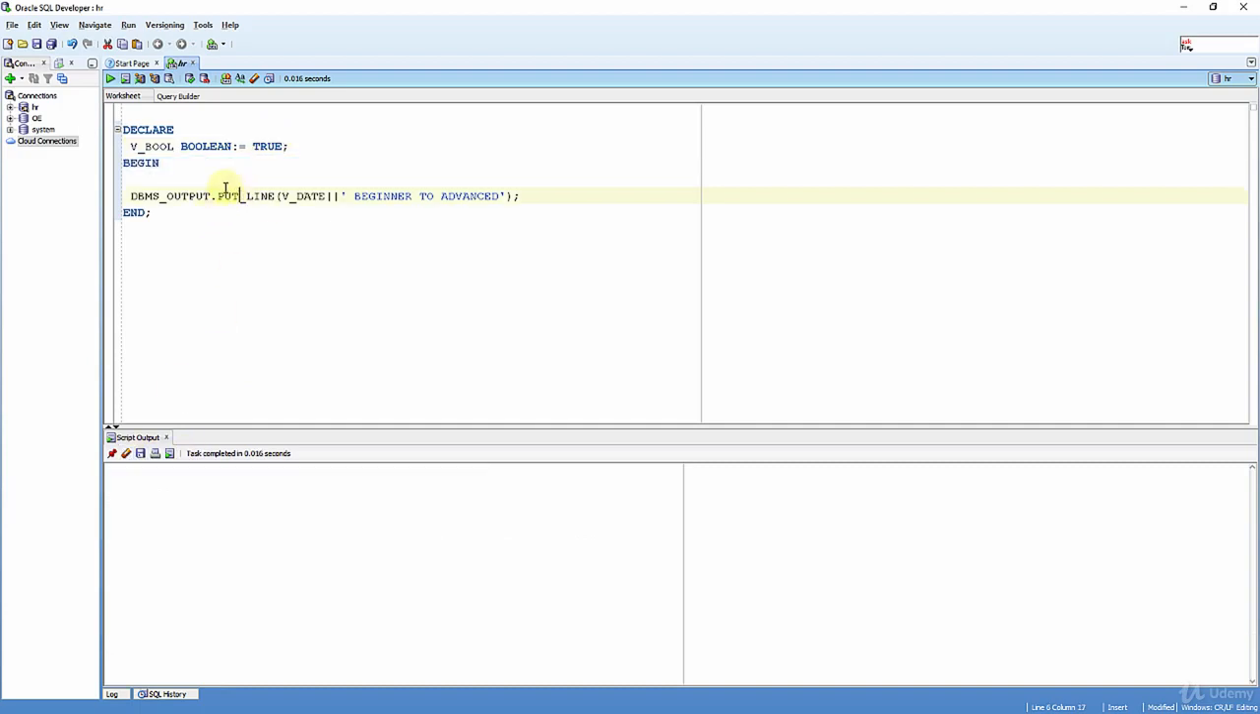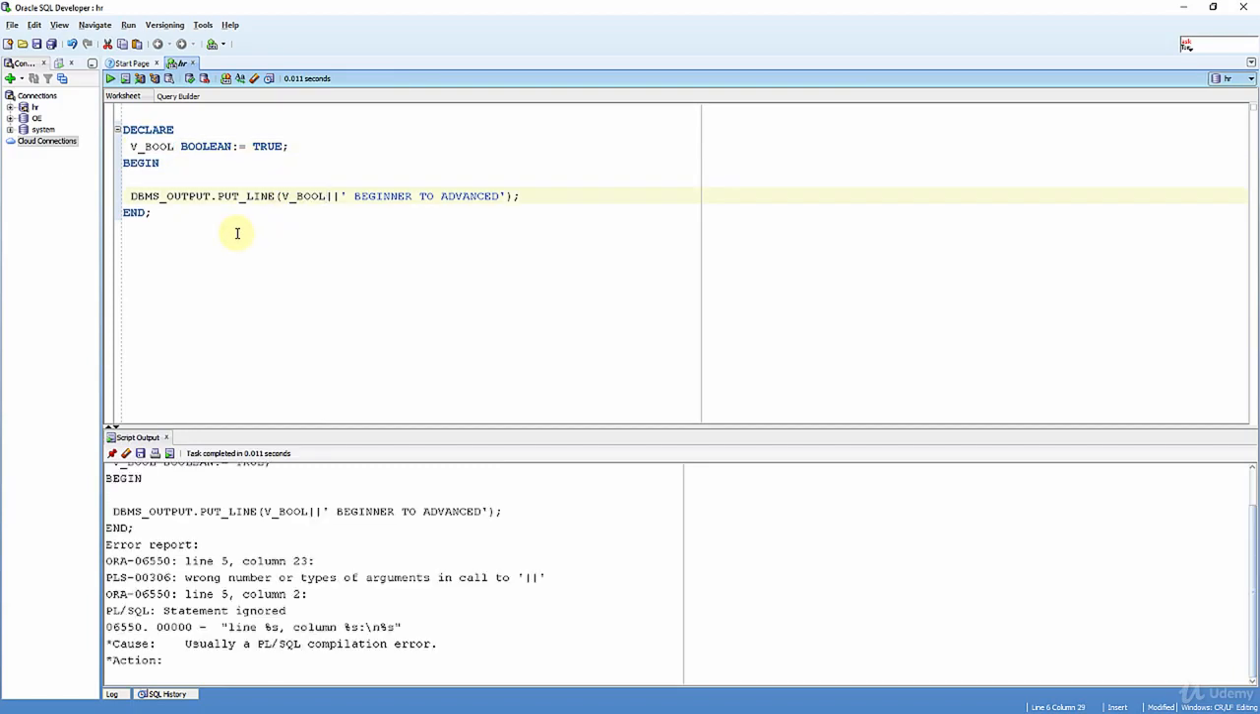Now I need to change the DBMS output part and run it. We can see that we had an error because we cannot use boolean as printable. We can use it in if statements, for example. We will show that in the next lessons. This is for how we create and initialize boolean values.